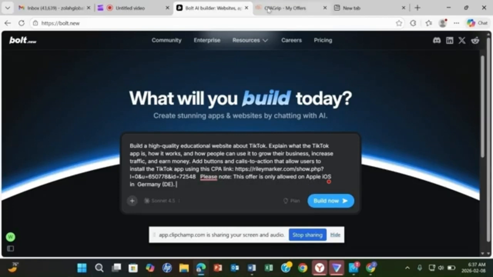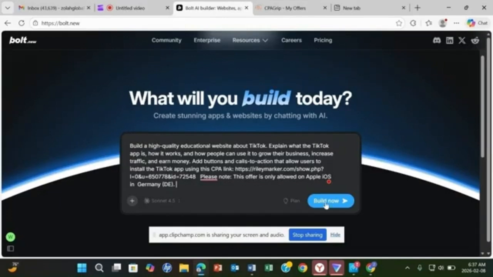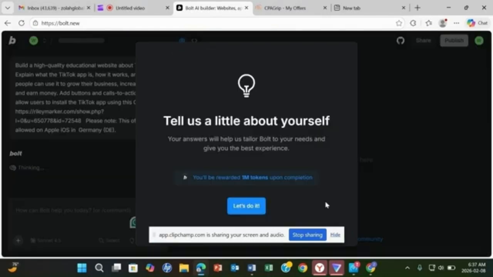This is what I've copied. I copied that one here. This offer is only allowed on Apple iOS in Germany. So the next thing we need to do right now is just click Build Now. This is going to take a little or much time before it builds. Just exercise patience. Maybe I will be right back after you have built this website.